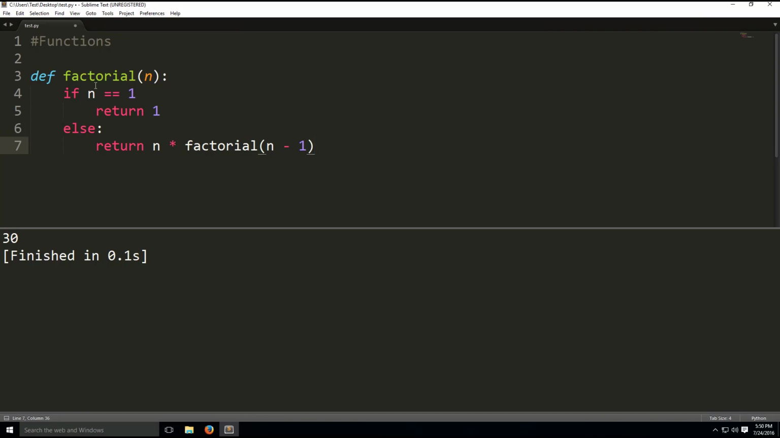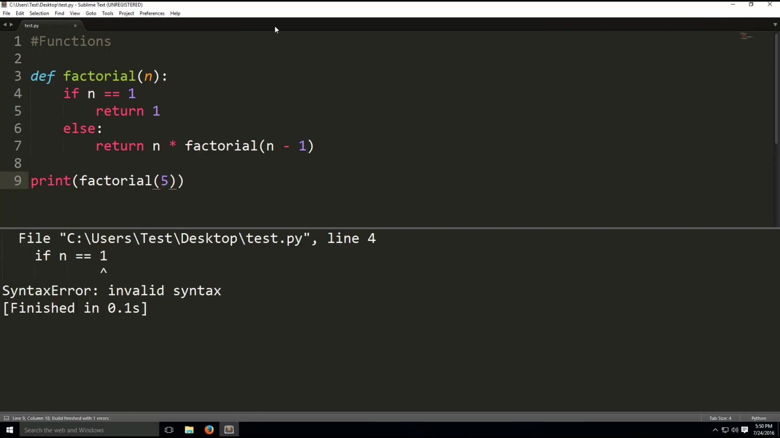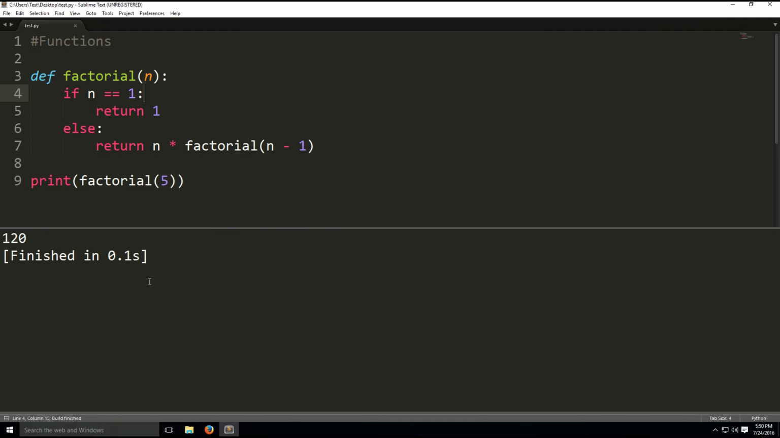So let's actually demonstrate this right now. Let's call our function. Let's say print factorial, and we're going to do the factorial of, I don't know, let's say 5. Then we're going to build that. I made a mistake, I forgot the colon again. And as you can see, 120, which is correct.